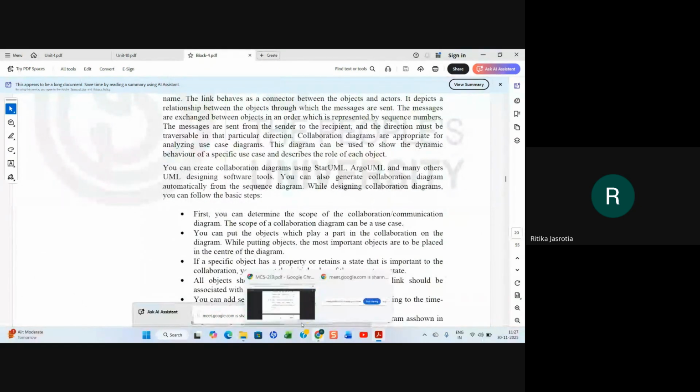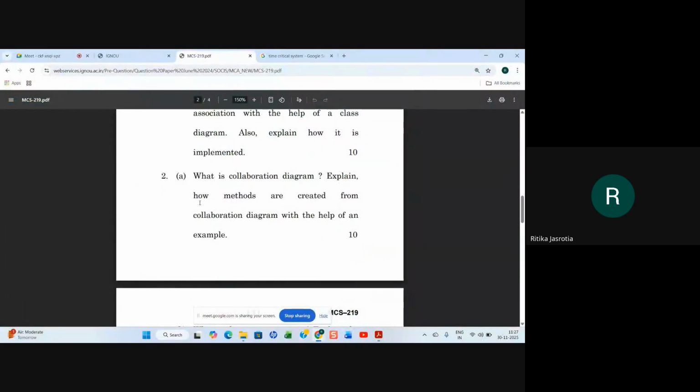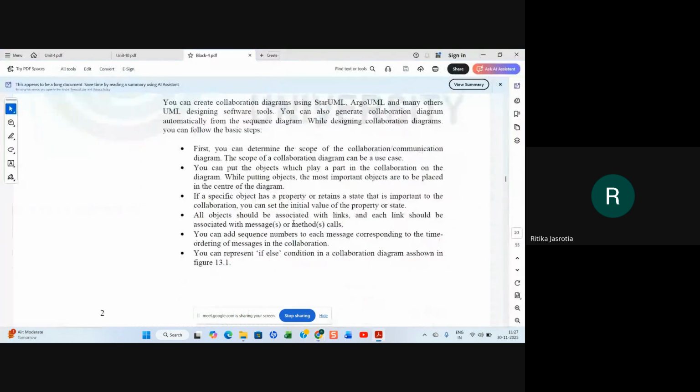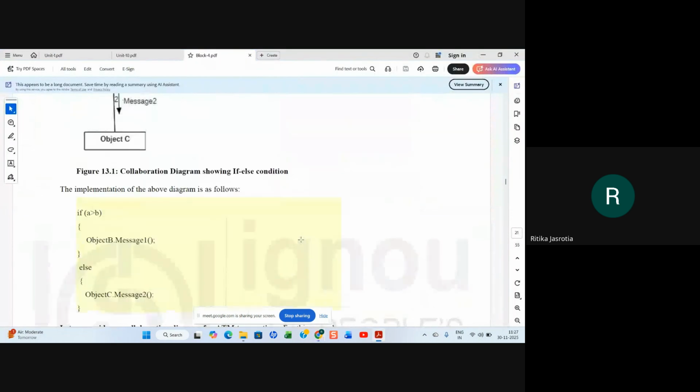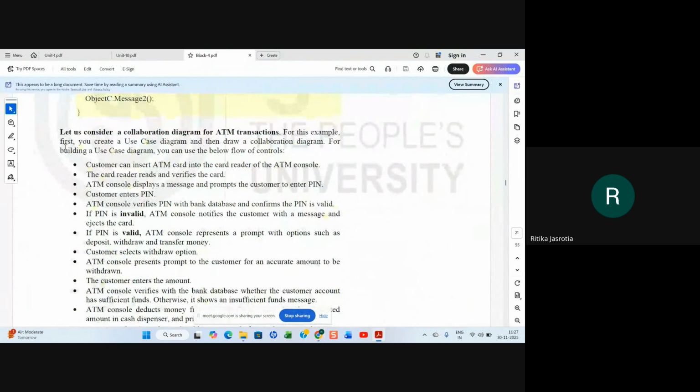Now they are asking you to explain how methods are created from a collaboration diagram with the help of an example. So, let us consider a collaboration diagram of an ATM transaction. For this example, first you create a use case diagram and then draw a collaboration diagram. In the use case diagram, you are showing that the customer can insert the ATM card into the card reader of the ATM console. The card reader reads and verifies the card.